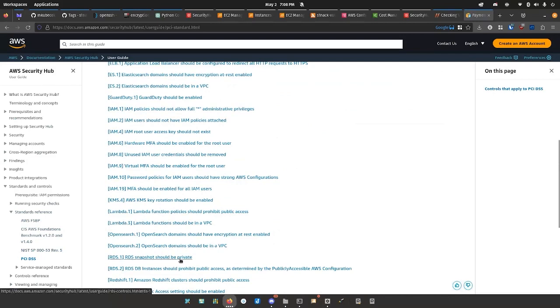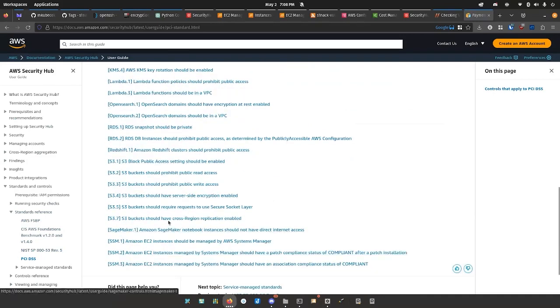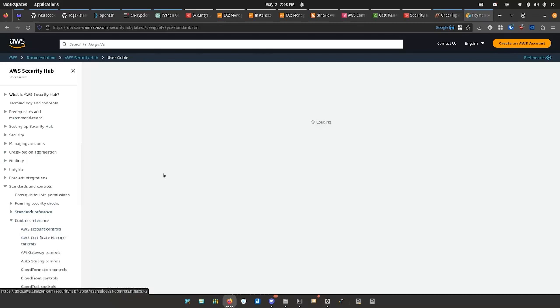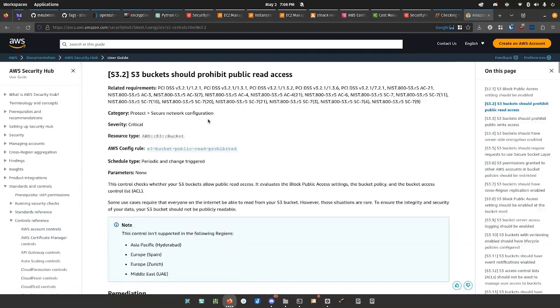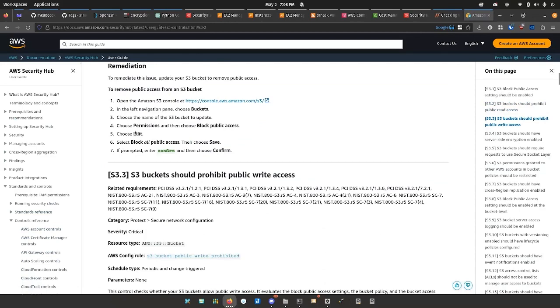RDS snapshots should be set to private. And then you can click on one of these. So let's say S3 buckets should prohibit public read access. If we go into that, it will give some details about the severity, the resource type, which is a S3 bucket, and the rules, and things like that.